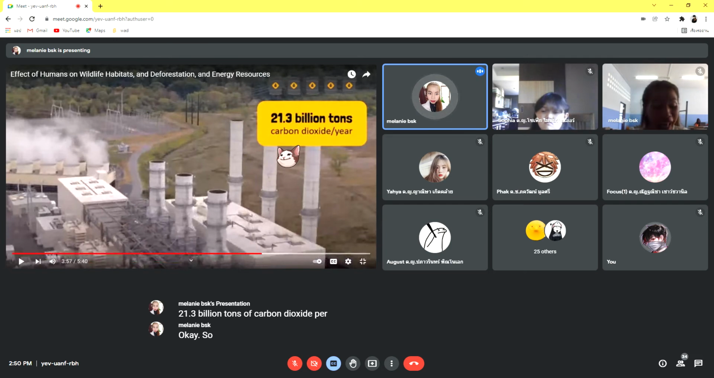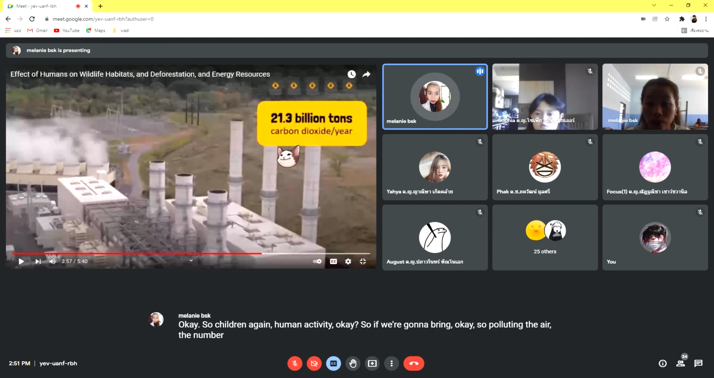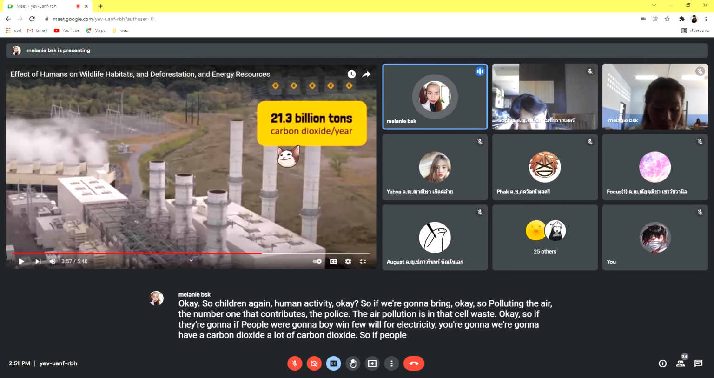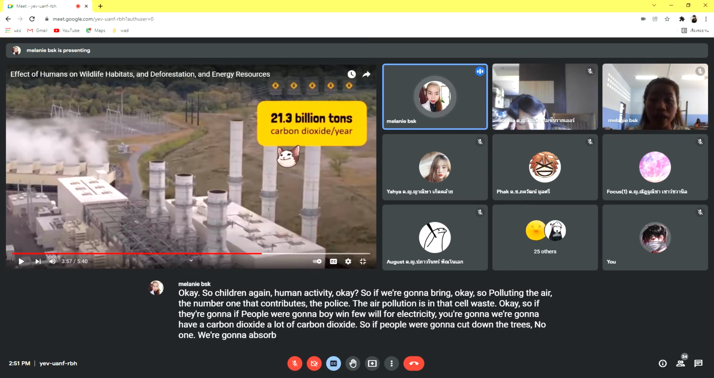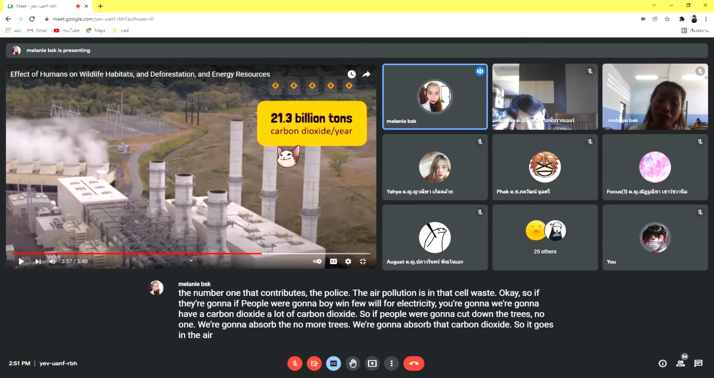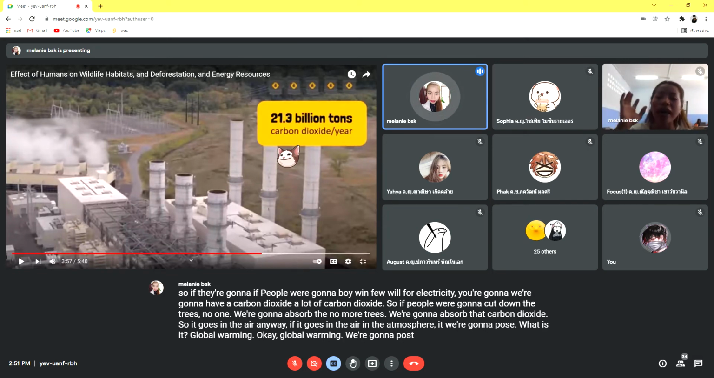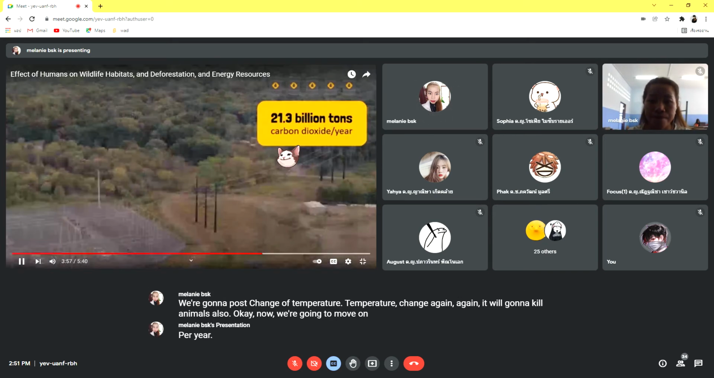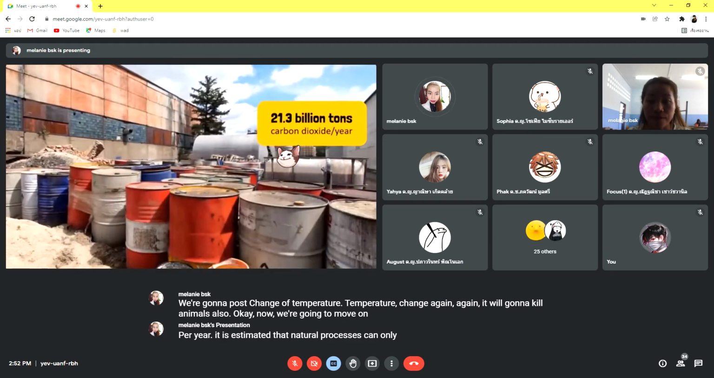So, children, again, human activity. The number one contributor to air pollution is industrial waste. If people burn fuel for electricity, we get a lot of carbon dioxide. If people cut down the trees, no more trees will absorb the carbon dioxide, so it goes into the air, into the atmosphere. It will cause global warming, a temperature change. Again, it will kill animals also. Now we're going to move on. Per year, it is estimated that natural processes can only absorb about half of that amount.